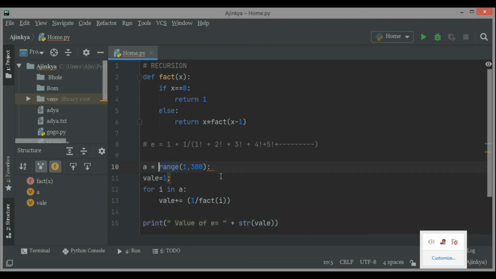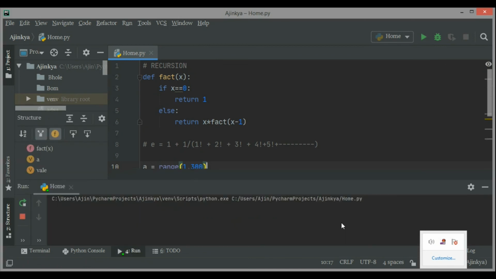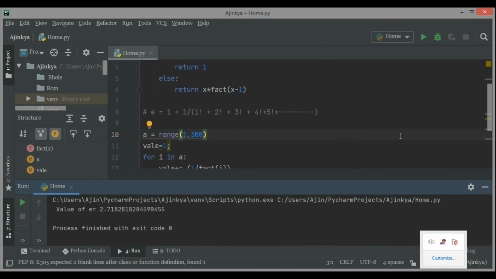Now everything looks good. See, the value of e is coming properly as 2.7182 something, and it is very close because I'm running the loop from 1 to 300. So the value of e is 1 plus 1 upon factorials going on till infinity.